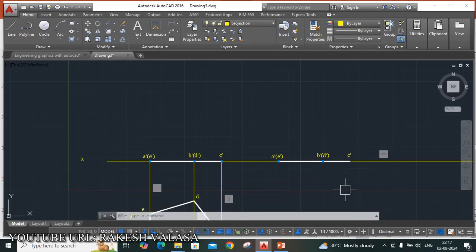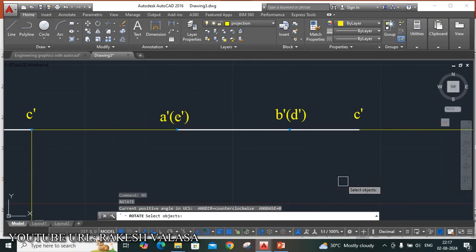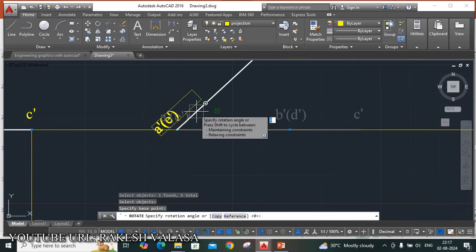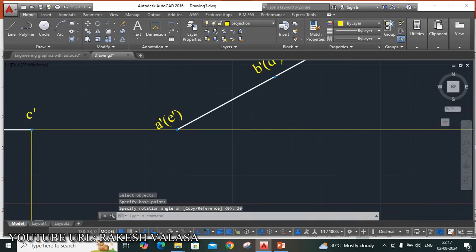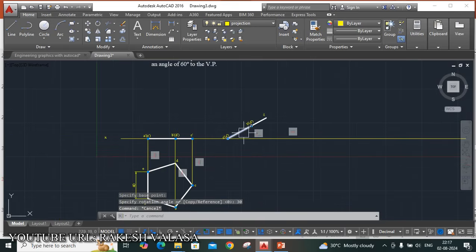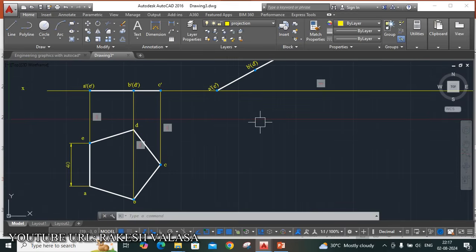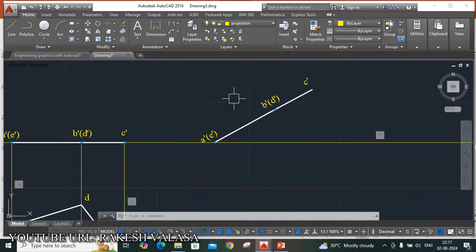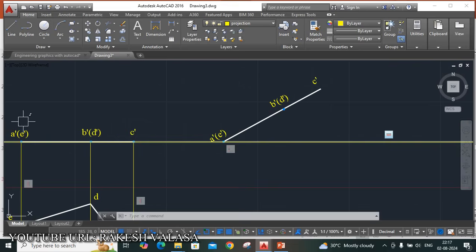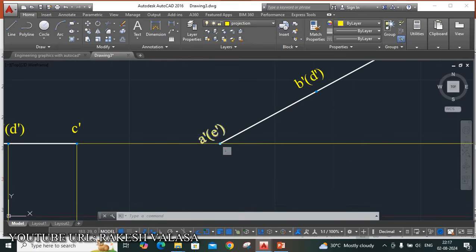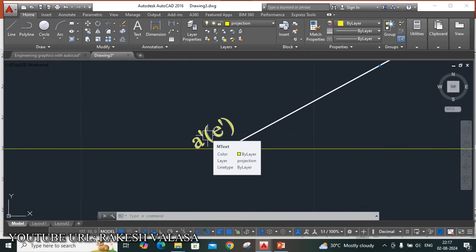Here this surface makes an angle of 30 degrees to the HP. So I am using the rotate tool, RO enter. Select this text and line. Rotate an angle of 30 degrees, 30 enter. Yes. This is the second front view. For the second top view, we need to draw the vertical projectors from each and every point of this second front view. This is the initial front view, this is the second front view. So I am changing the notations, A dash to A1 dash, E dash to E1 dash.